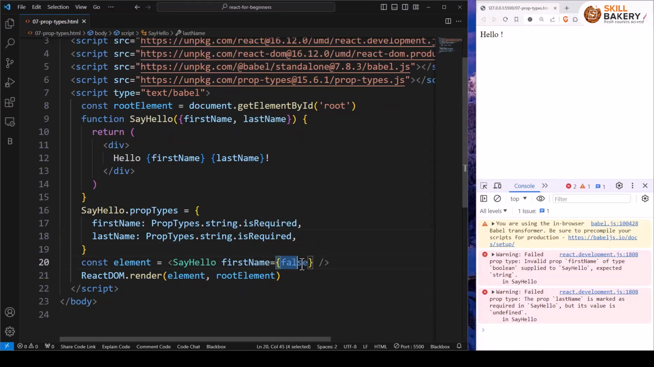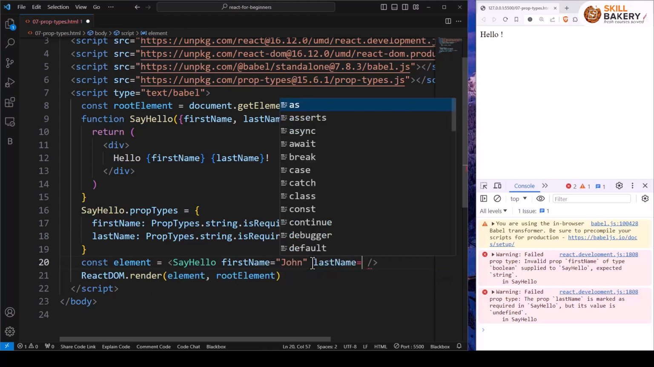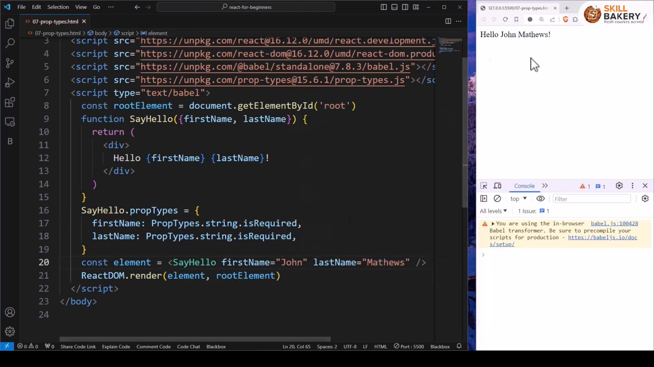Now let's go ahead and try passing correct information. So over here, I can go ahead and say John, and then we can have last name as Matthews. So here you have the component rendered properly with correct values.